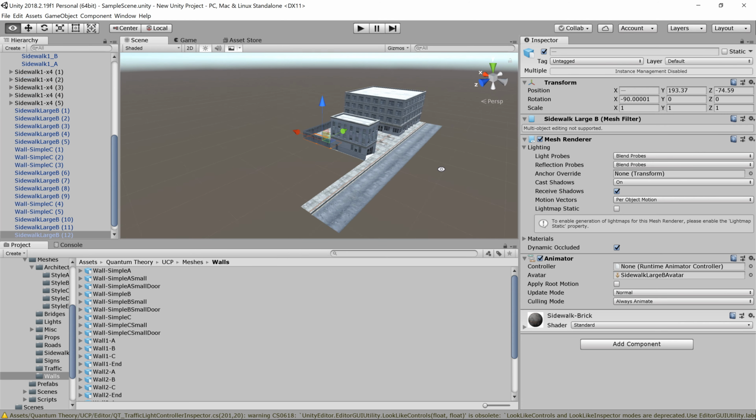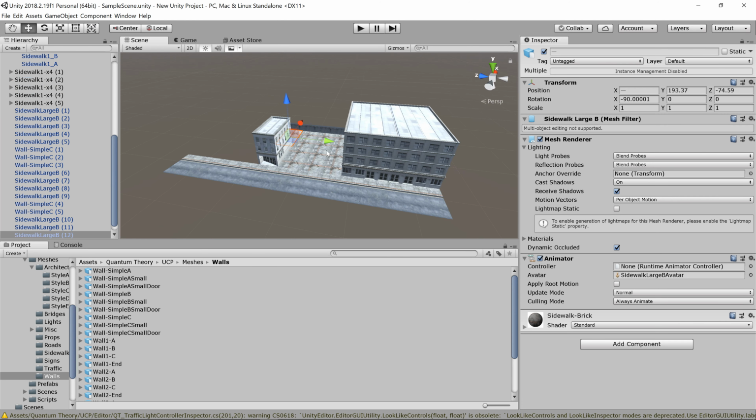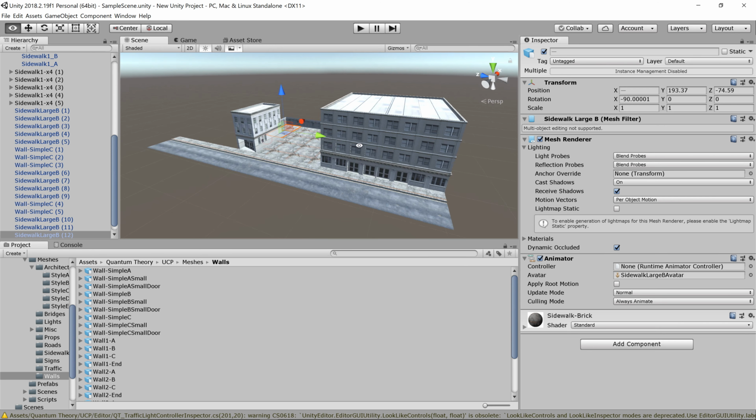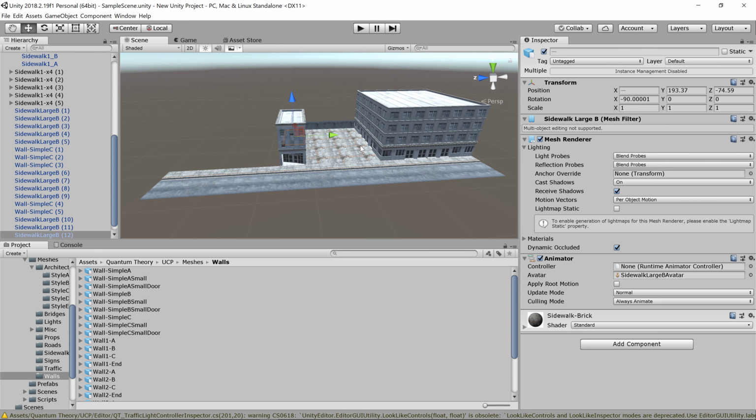So we now have an introduction to the package and some small buildings or some small section for our city. In my next video I will continue teaching how to create a bigger city and add some traffic lights, sign elements, and automatization for the traffic.